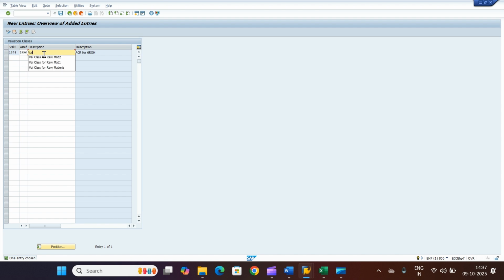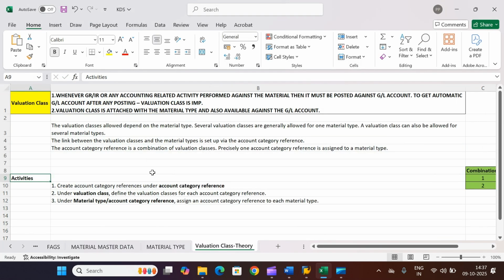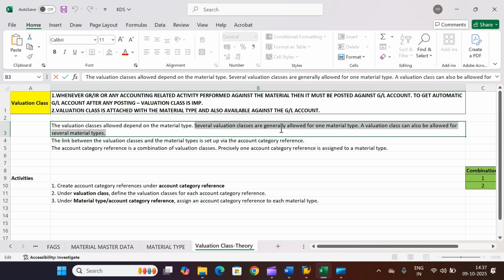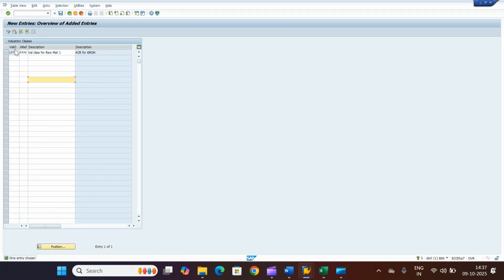For example, valuation class for raw material. Raw material 1, I can put raw mat 1. So in the theory part we have seen that the valuation classes allowed depend on the material type, and several valuation classes are generally allowed for one material type. So if you want to create more valuation classes for the same material type, that also you can create.